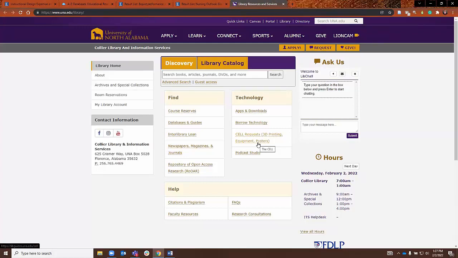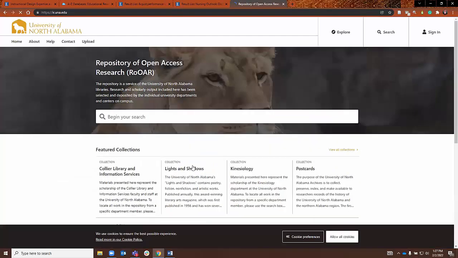All right. I'm going to show two more search spaces before we conclude. The first one's right here in the middle. It says the Repository of Open Access Research. This is our institutional repository at the University of North Alabama. It is a collection of our internal scholarship. So if you want to see what different departments have here, or if you want to see different publications by a faculty member, or maybe you want to look for something to collaborate with a faculty member on, you can go to our repository.